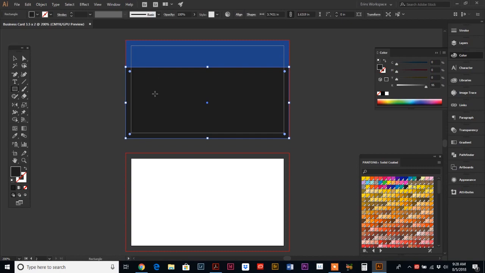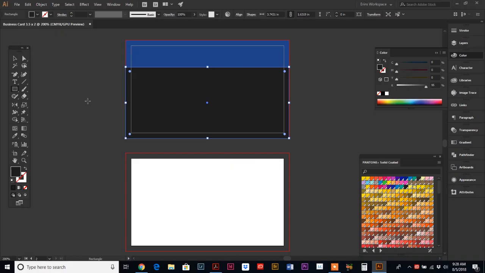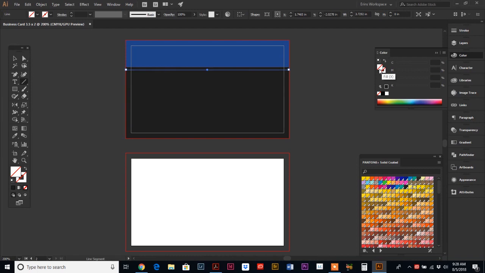And then I believe there was, if we look, this gold stroke. So let's go back to Illustrator, and if we select our line segment tool over here on the left, we're going to, starting at our bleed, actually let's just click off this rectangle so nothing is selected, and then use our line segment tool starting at the bleed just below the blue. We're going to click, hold our shift key down, and then drag straight across. And back to our color palette, we're going to leave the fill at 0 because this is just a line, a stroke, so we just need the stroke.